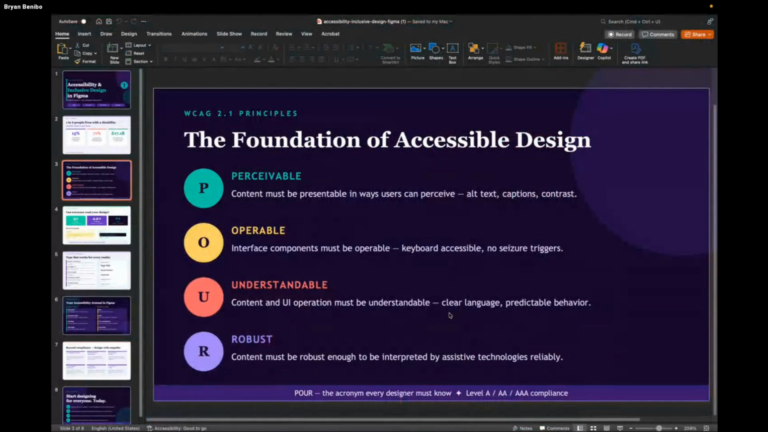The next thing is robust. Content must be robust enough to be interpreted by assistive technology reliably. As we do our designs, most countries have situations where it's a must that your design must be accessible by assistive technologies, like a prompter or a voice for people who are blind but need to use your product. The AI has to be able to speak the content, and the person can listen and still be able to use your product. So the foundation of design is what? Perceivable, operable, understandable, and robust. Very important, guys.